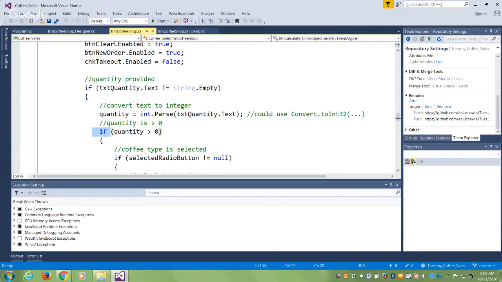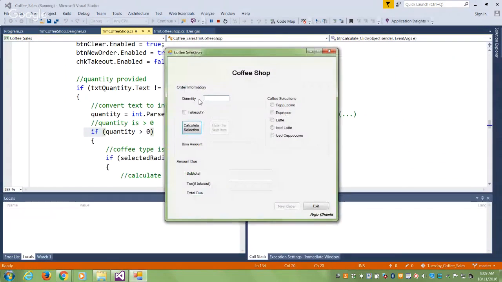Let's take another example. Let me run it for you again. I'm going to put an integer, but I'm going to put an integer that is beyond limits. So definitely, I've pressed my one a few times, right? And I say, okay, let's calculate. So I'm trying to get that many coffees.